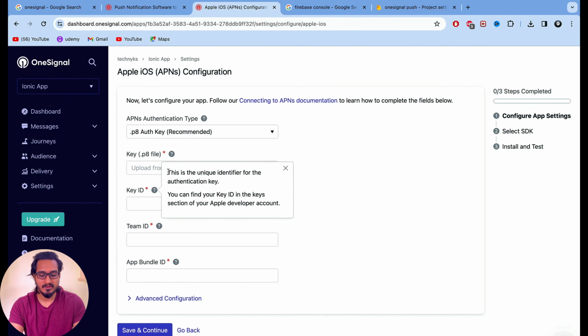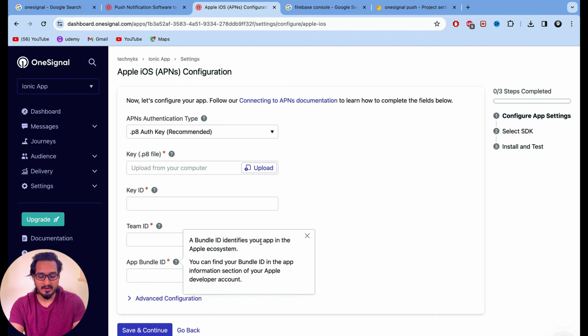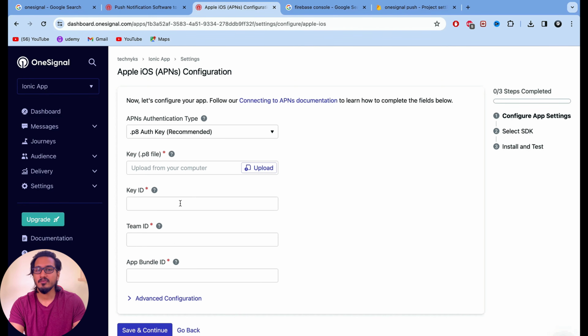Then what is the key ID? This is a unique identifier for the authentication key. You will get it there. Then the team ID: from which team you have logged in, you will get the team ID there. You have to pass that, and the app bundle ID identifies your app in the Apple ecosystem. You need to pass that particular bundle ID here.